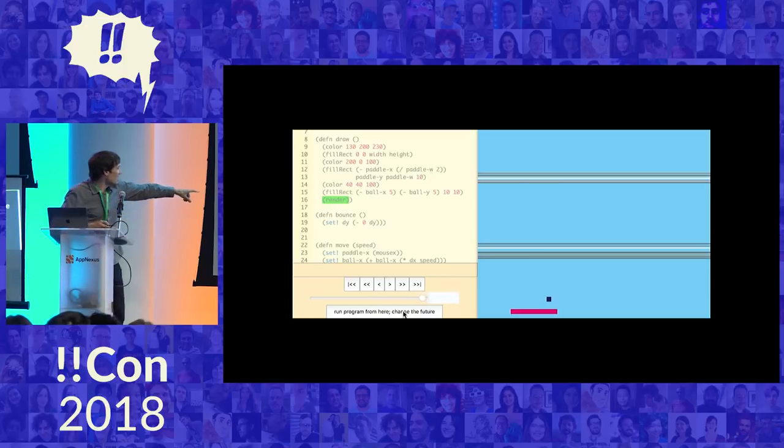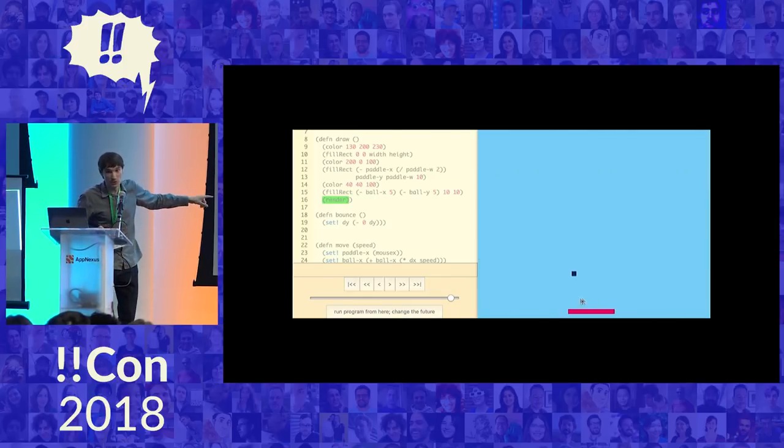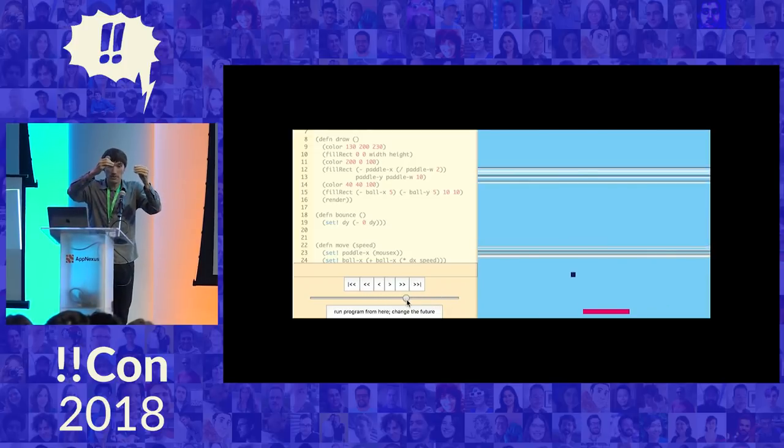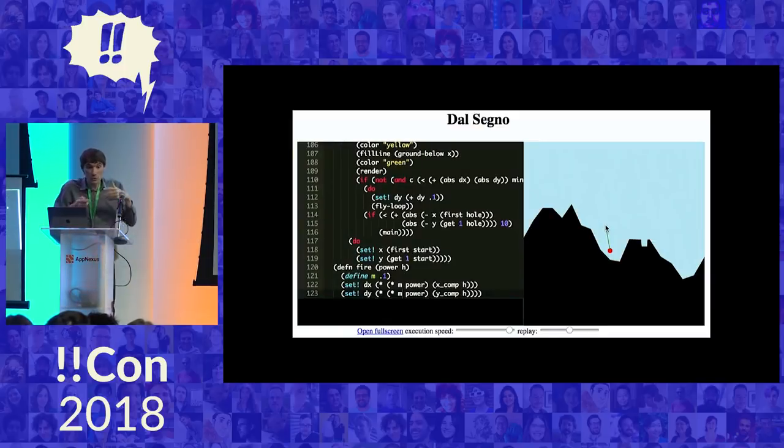powerful thing. And we have run program from here, change the future, which is the combination of I want to change something early in my program, but I don't want to rerun it from the very beginning. I want to take that snapshot, the last time that thing changed, run from here. And we can use these tools to make this thing, Dal Segno, some kind of music pun, if you get it.